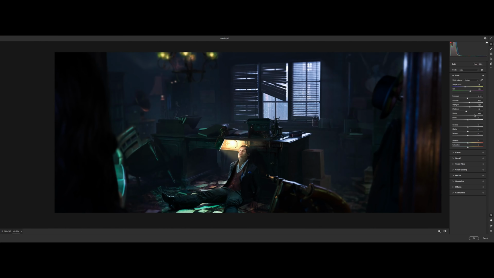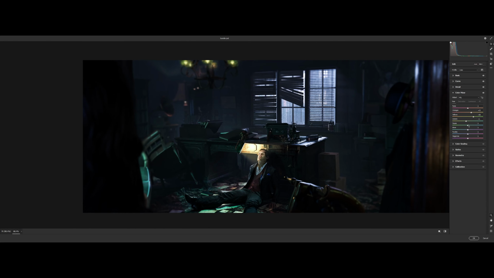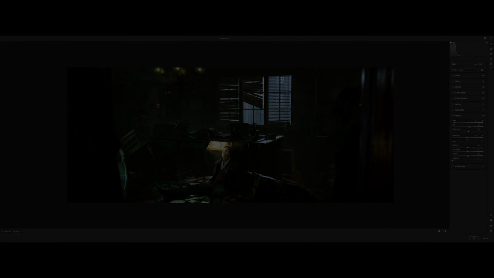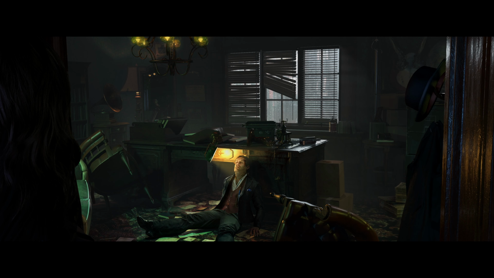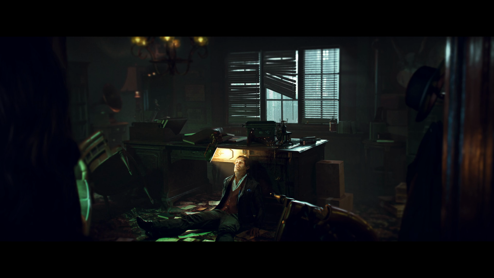After all that is done, I work on color correction. I like to play with color a lot in Photoshop, but in the end I always put a Camera Raw filter where I do a final color correction. This is before and after.